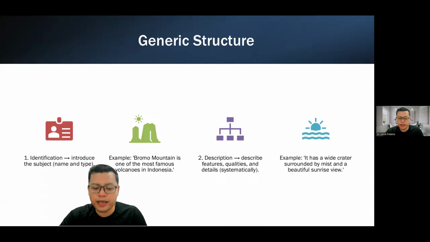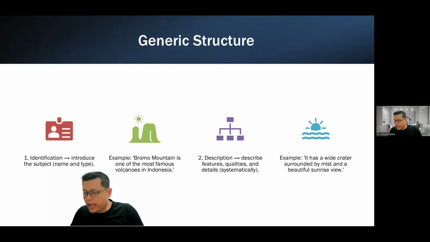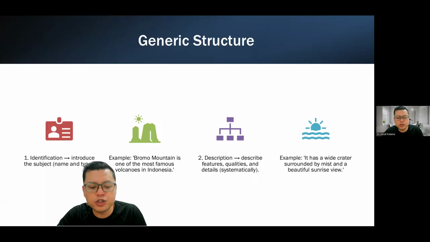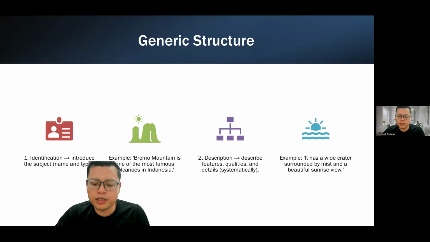And after you explain the name and the type, you just describe the features, the qualities, the details. For example, after mentioning Bromo Mountain is one of the most famous volcanoes in Indonesia, then you just explain it has a white crater surrounded by mist and a beautiful sunrise view. And continue so on and so forth. What happened to the land? What happened to the people around there? And this is like an explanation of how visual it is about Bromo Mountain.